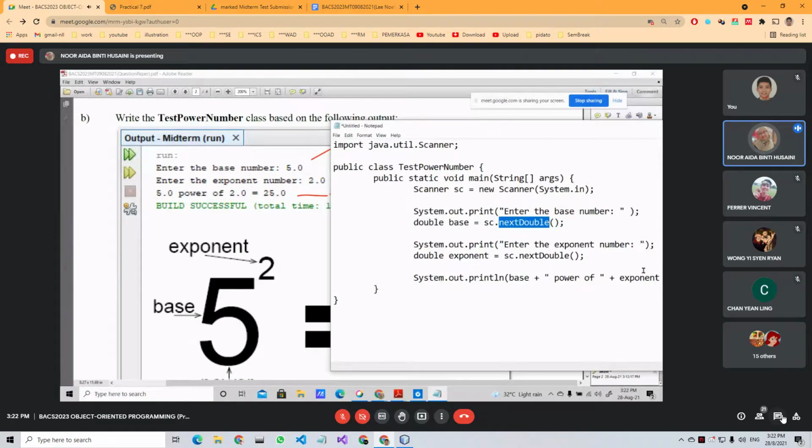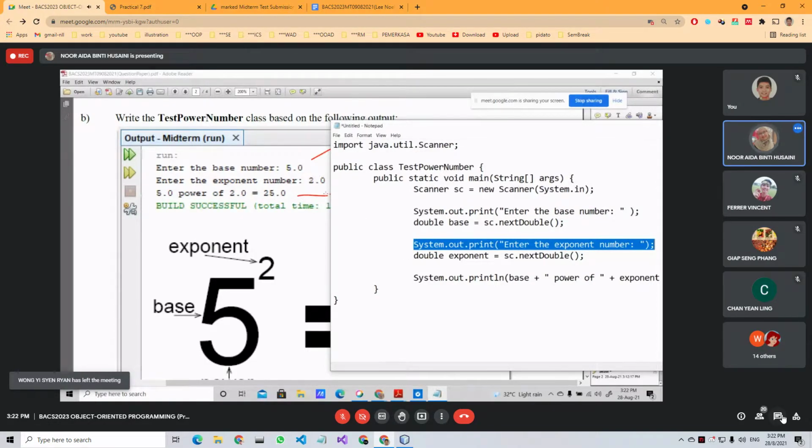And then another print statement, enter the exponent number. So this one, enter the exponent number. Okay, and then to receive the decimal point input, like this, 2.0 is the decimal point, right? So again, you can use double together with nextDouble to read the input.